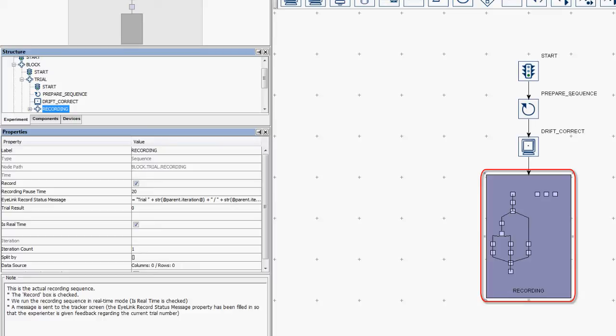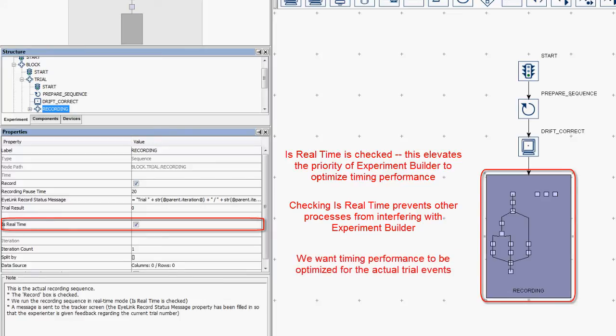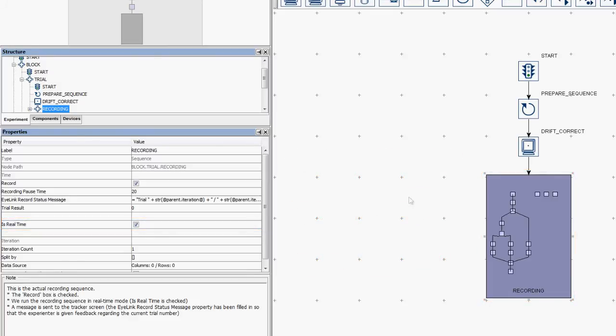For the recording sequence, we also check the property is real-time. This elevates Experiment Builder's priority as an application on the display PC so that other processes that might be occurring on the display PC cannot interfere with the Experiment Builder project. Timing is critical when we are performing the actual trial events, so we want to make sure to optimize the performance of the display PC for this part of the project.